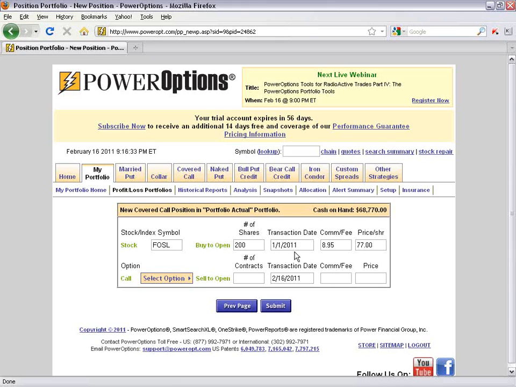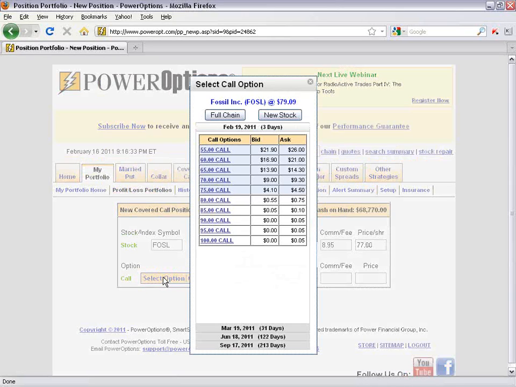Now, let's assume that 14 days later, that's when I sold the February call against the position. Okay, so 15 days later, let me change my transaction date. I'm going to go to 1/15/2011, but I need the option. So what I'm going to do is just click on Select Option, and this will pull up the chain for me.